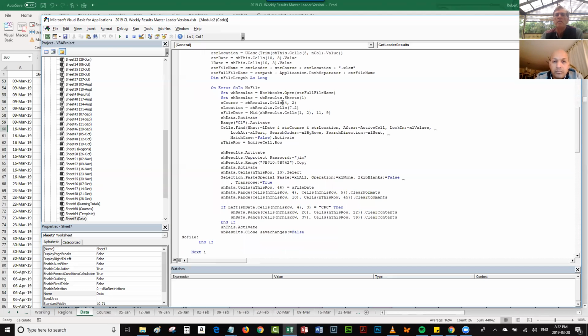And then set sheet of results to the first sheet of that, and then it does a copy and paste. It says selection, paste special, paste equals xlPasteAll, operation equals xlNone, skip blanks equals false, transpose equals true. So that's where it takes the column out of the XXX leader file and pastes it as a row into the data tab of the leader report master.